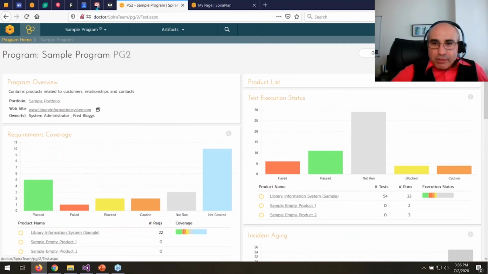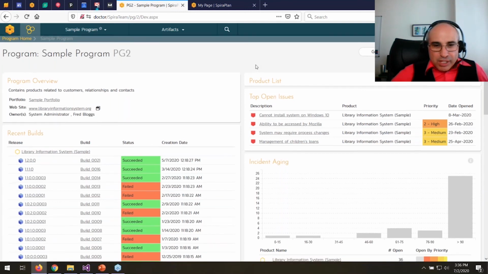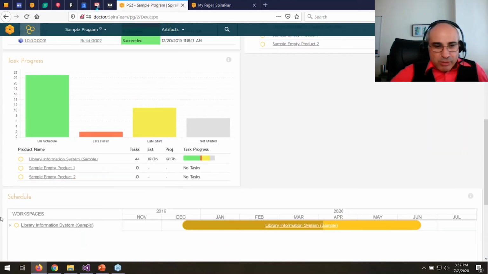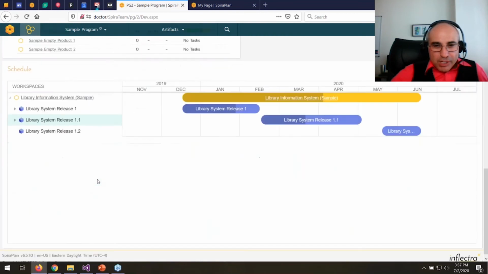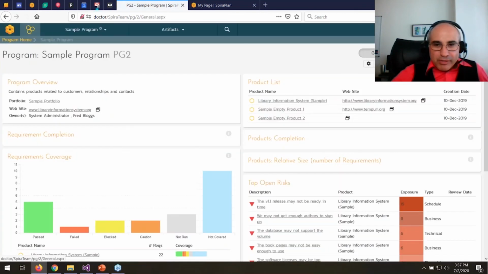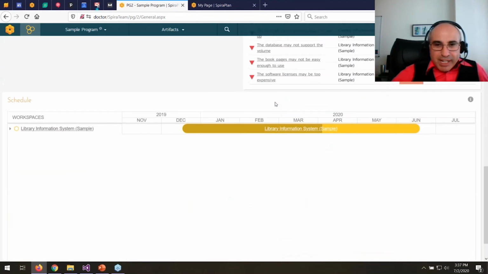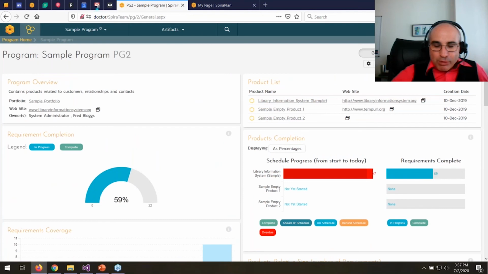This is the testing view. We have a development view where you can see the builds, the tasks, the issues. So there's again on the schedule. So we have different views of the program which show different widgets, and there is of course the general view which looks more like the portfolio view, which has more of the completion widgets and less of the testing ones. So right now we've got a mixture of widgets on all 3 of the dashboards.